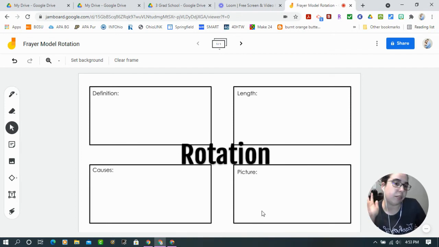And then you can either do it as a class or you can have students select their sticky notes.